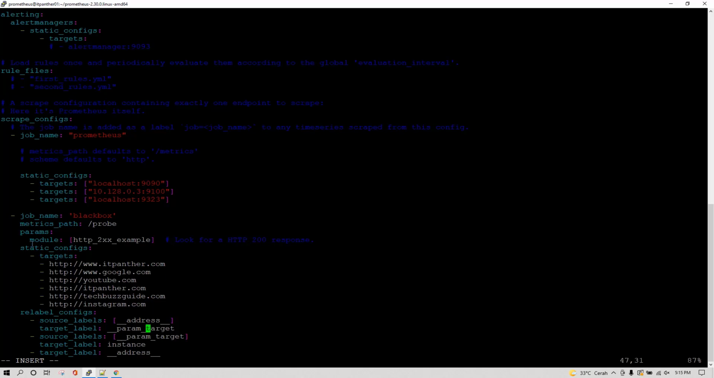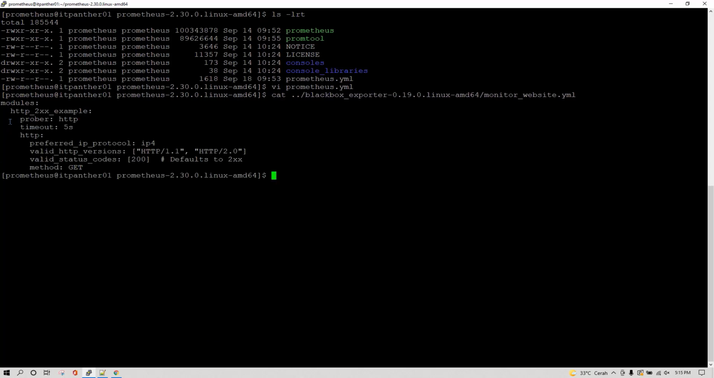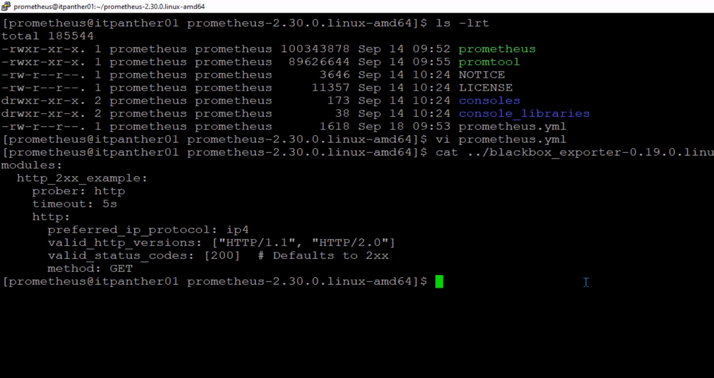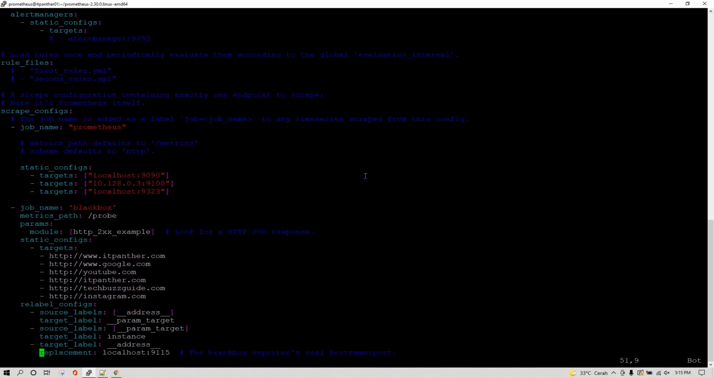Now remember one thing, in the module name you need to give the module name which you have given in the Blackbox configuration file. So here this is called http_2xx_example, and if I just save and exit, and go back to the Blackbox configuration file just to show you, you can see the name is http_2xx_example. So just make sure in the Prometheus configuration file you give the exact same name, otherwise you might face some issue.